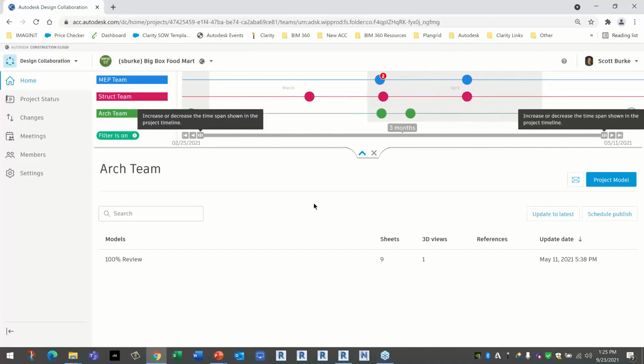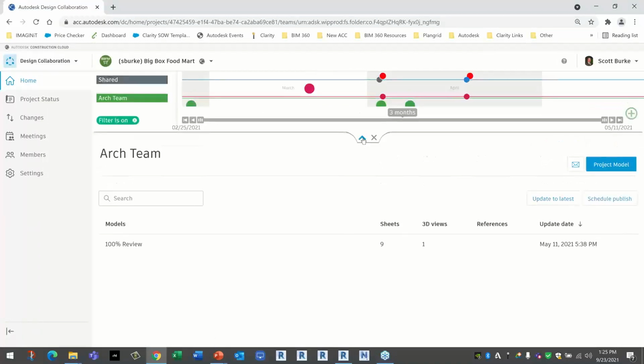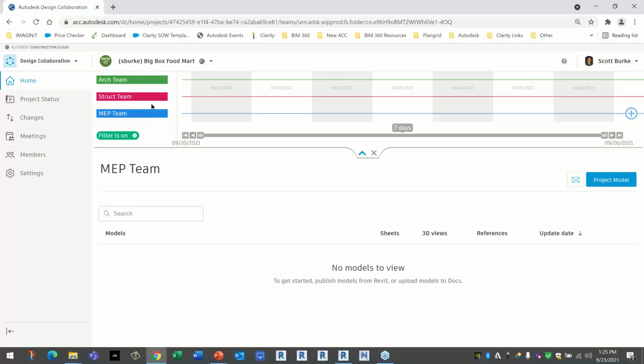So the key here is we're not linking live models. We're linking controlled design packages that, when the architectural team is ready to share a document with the extended team, they can share that document with the extended team, and it's a snapshot in time. It's not the live model. Now, as a manager here, I can take an MEP engineer. So when I go to the MEP engineer.